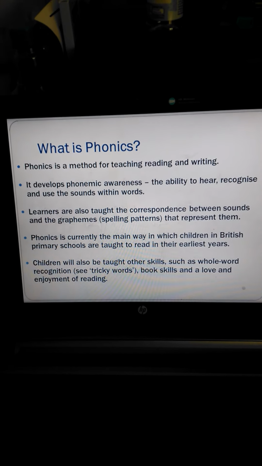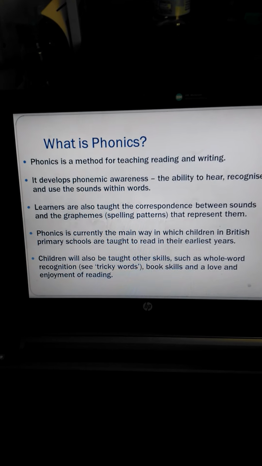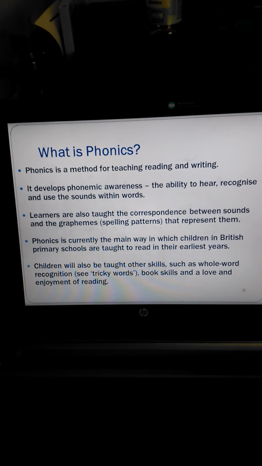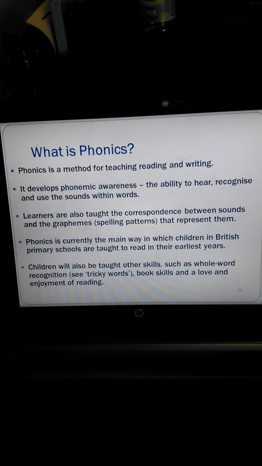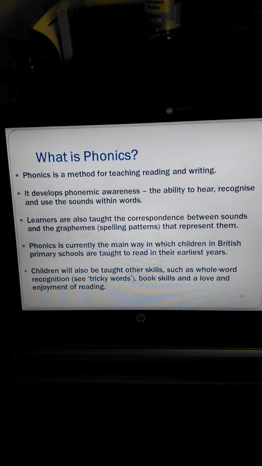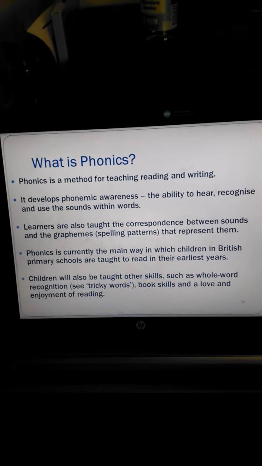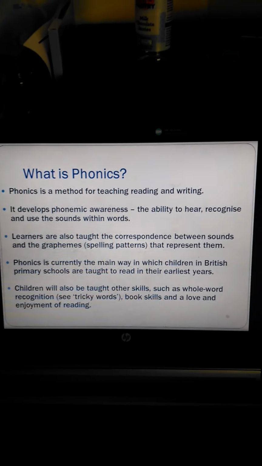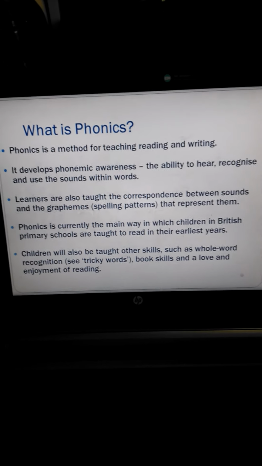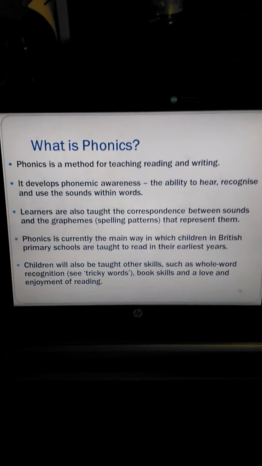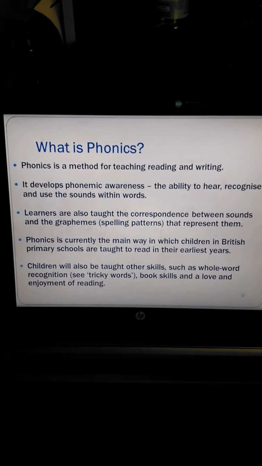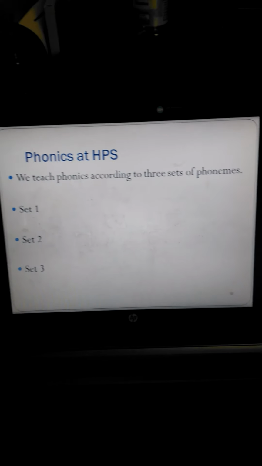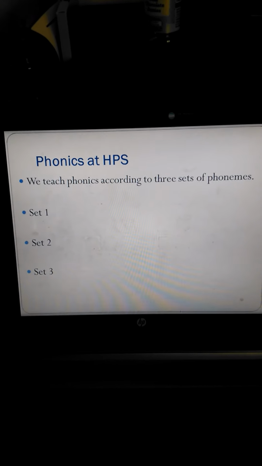Phonics is currently the main way in which children in British primary schools are taught to read in the earliest years, and children will also be taught other words such as whole word recognition, such as tricky words, or you might see them written down as common exception words. These are the words that cannot be sounded out. We'll also teach them book skills, and also just a love and enjoyment of reading. I do believe that at Horndon the way we teach reading does really encourage an enjoyment of reading, which is great.